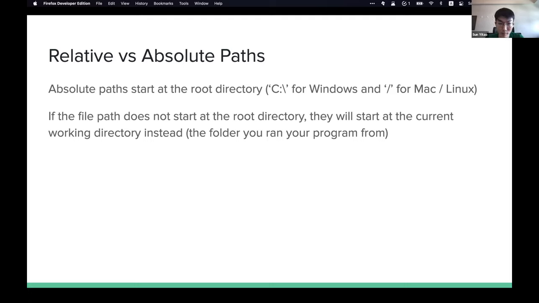But first, there's also this concept of relative and absolute paths. An absolute path starts at the root directory. The root directory in Windows is usually the C drive or something, and for Mac and Linux, it will be slash. So that's the root directory. If the path does not start at the root directory, then it will start at the current working directory, which is usually the folder that you ran your program from. That's the relative path.